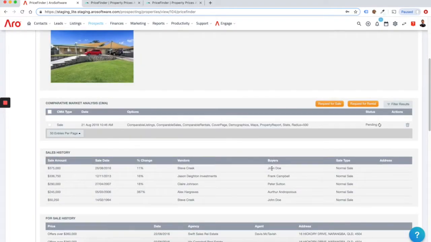Just so that can start doing its thing, depending on how things are going on our server and the Pricefinder server, it can take up to maybe 1.5 minutes. So we'll let that one sit there.